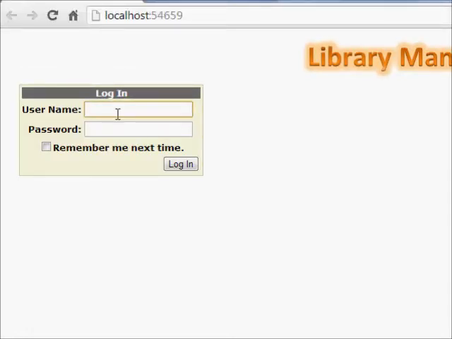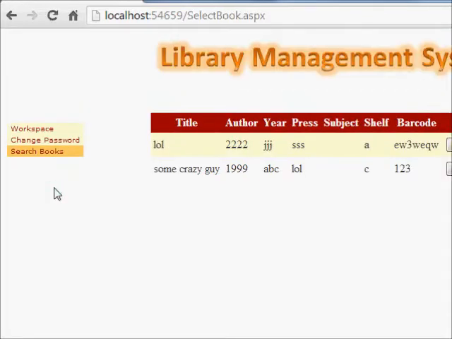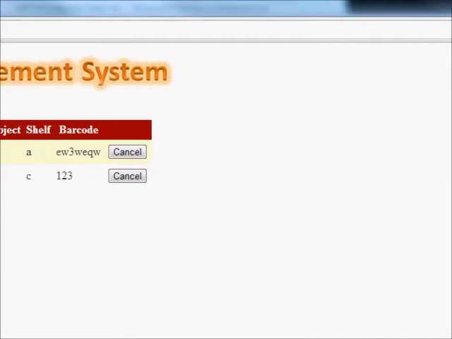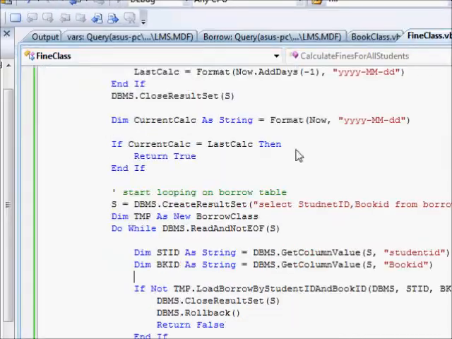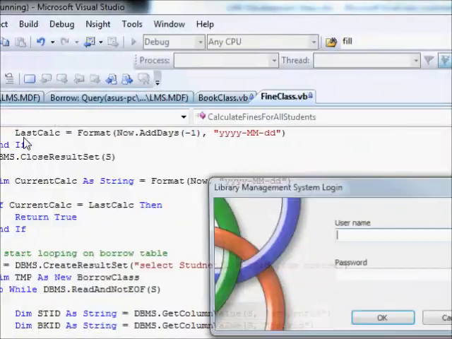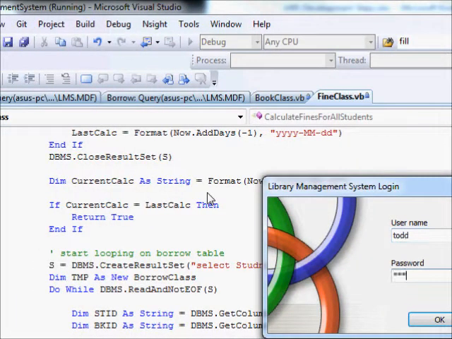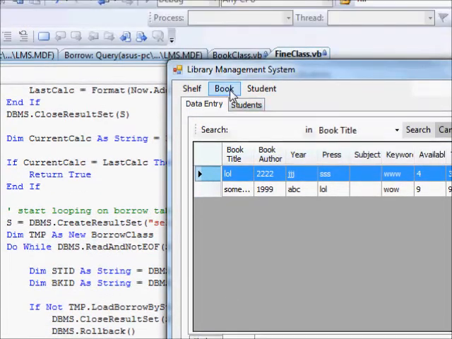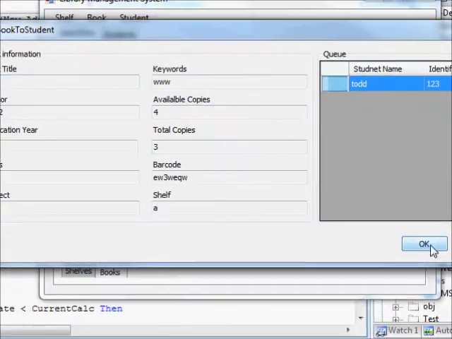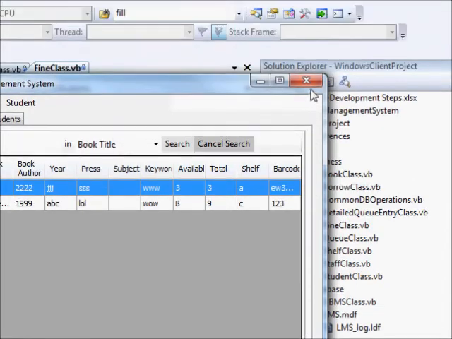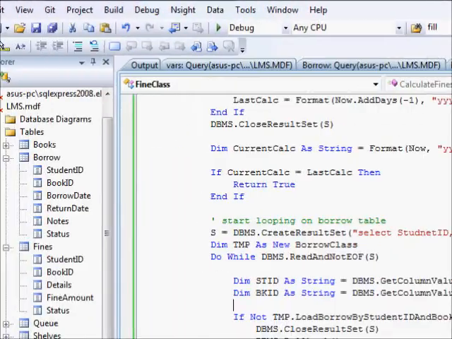Okay, there's gonna be Todd123 and login. Good. Search box, I'm gonna request this one. Search box, and I'm gonna request this one. That's nice. Close and stop, and let's go to the other project and run this, and there's gonna be Todd123, and let's go to books and deliver to student. Okay, select the second book, deliver to student. Okay, close. Okay, that's it.